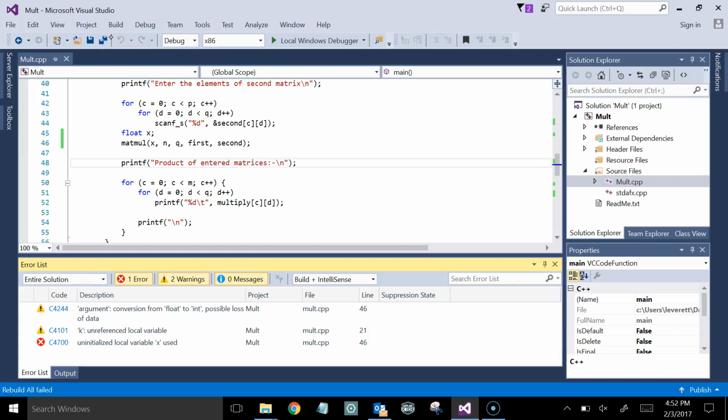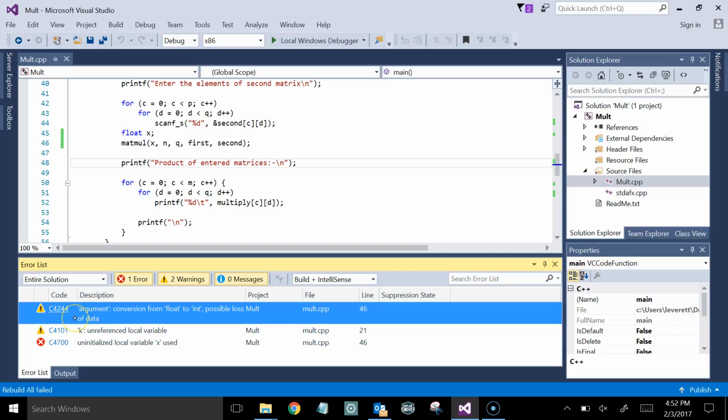Yeah. So basically what's happening is it says now, right here on this one, argument conversion. It's on line 46. So that's on the matmul. And what it's saying is that I'm converting from a float to an int. Why? Well, because the main program knows that x is a float, yet it's being sent down to a subroutine. The subroutine says, I'm expecting an int right there. And the float and the int are different sizes, and so it may not line up properly. And it's letting me know that I have an issue here.